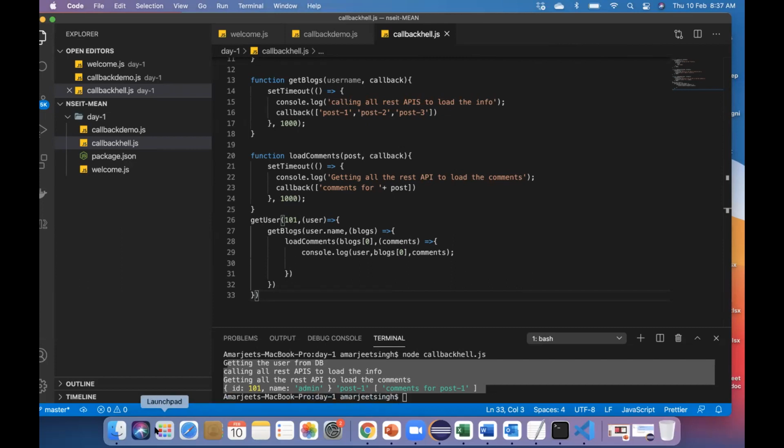So Ranjit, the name can be anything, not necessarily the name callback. The name can be anything, whichever you want. It's just a name.